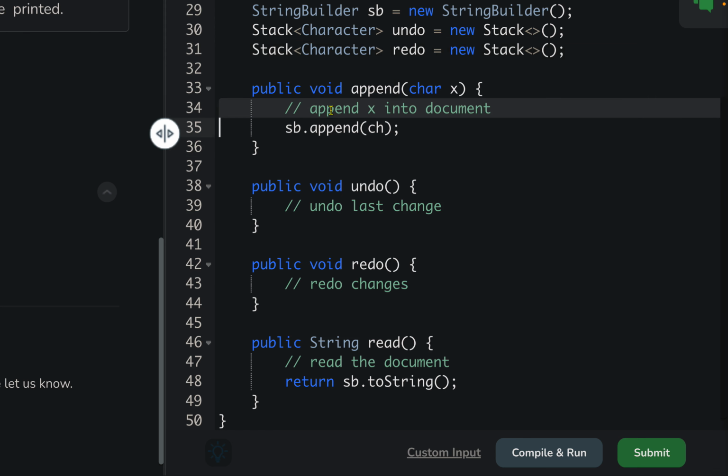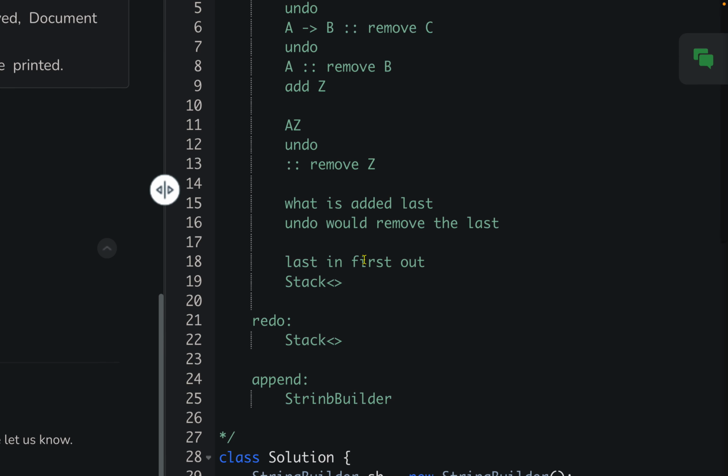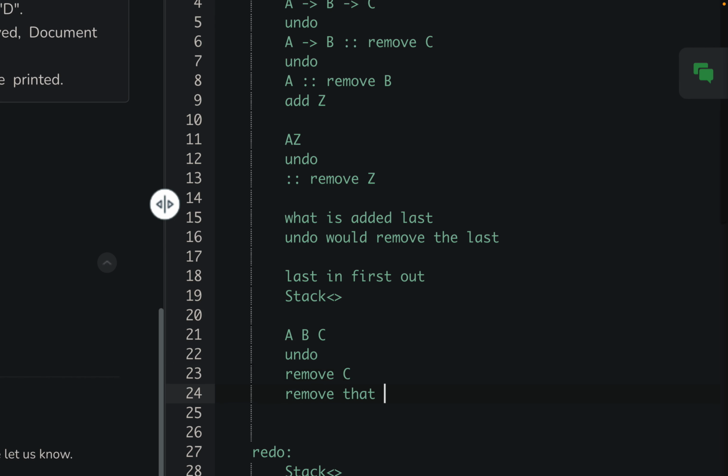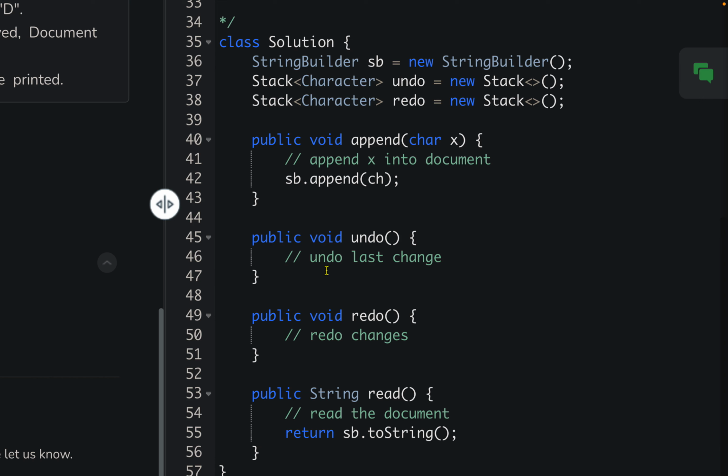Okay, now if I wanted to undo something, I would remove that top operation. So in my undo stack, it would look something like A, B, C, and then if Z comes, Z. So now if ABC is in picture and I wanted to do an undo operation here, I would just remove C and then remove that C from string builder. Cool. I can undo that one.